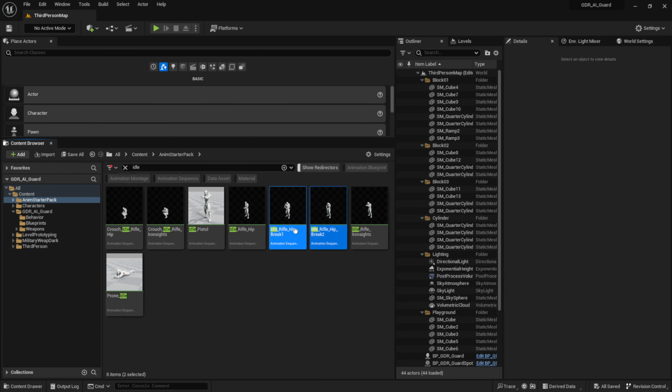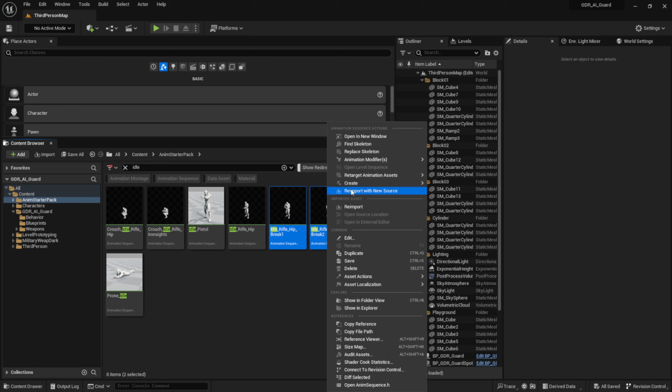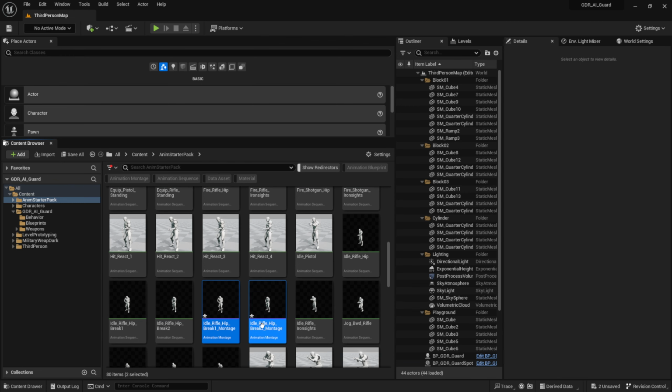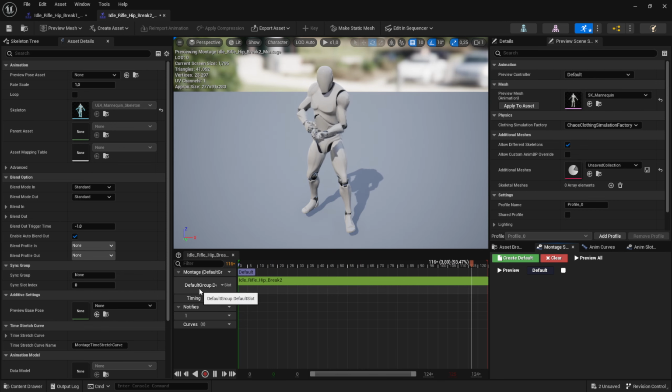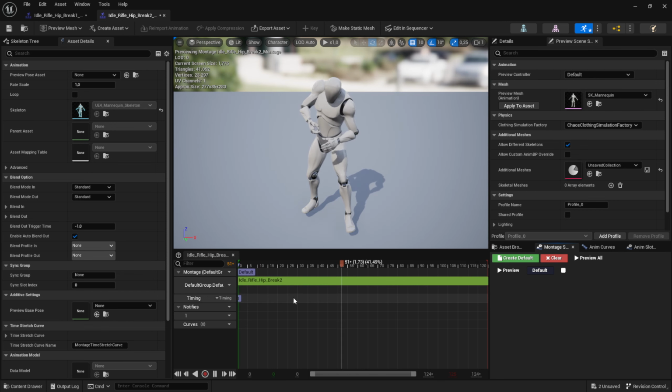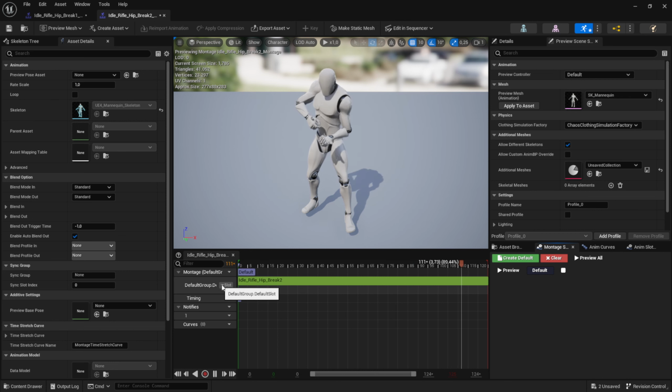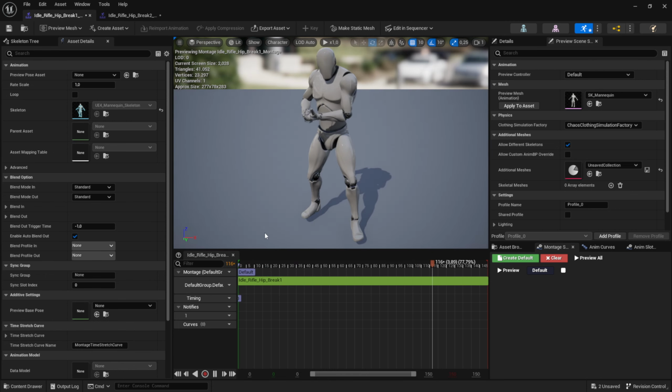So what we can do is simply select both of them, right click, then go to create, and we want to create an animation montage. So it will simply create both of them. If we hit enter, we want to open them up and make sure that we set up the correct slot in here. So we could use the default slot, but I want to expand this later a little bit. So let's make sure we have a slot named properly.